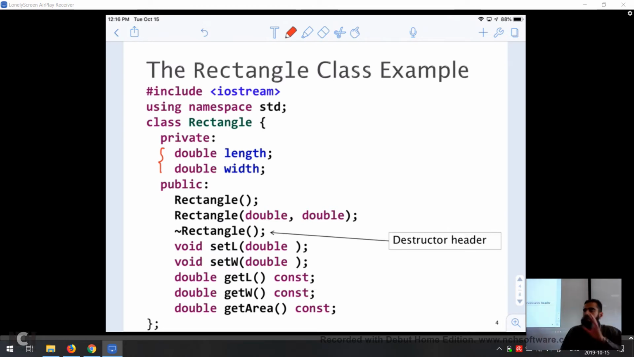So here we have the data directly stored in the class objects, not through pointers that dynamically allocate space. We have two private data members. Here they are. We have two constructors that overload each other. One is the default constructor, and one is a parameterized constructor.